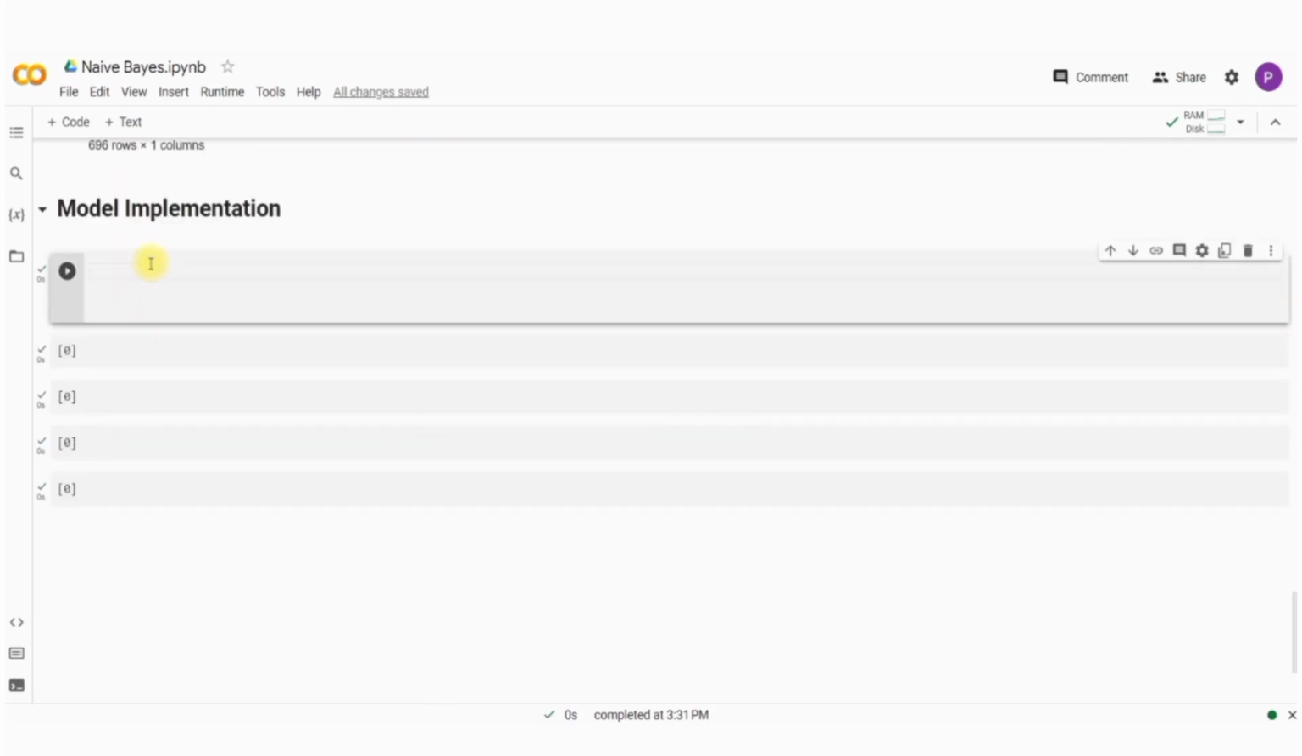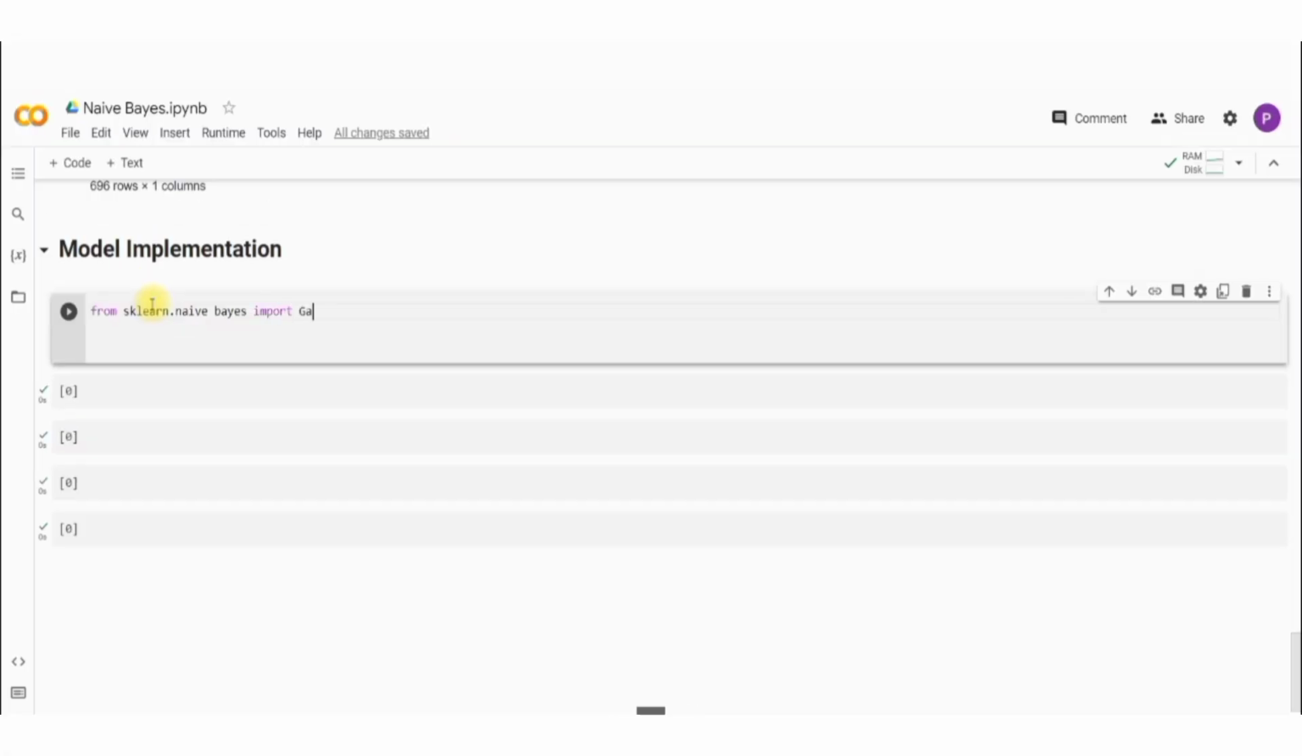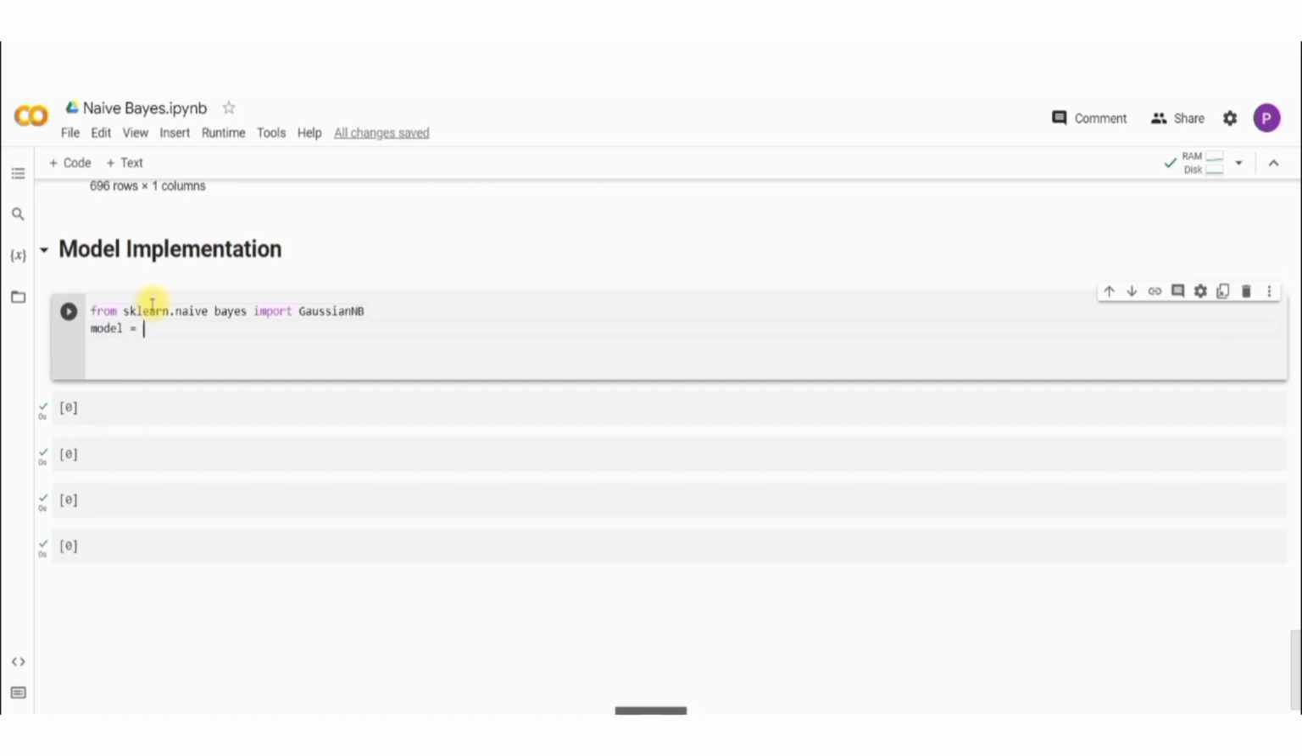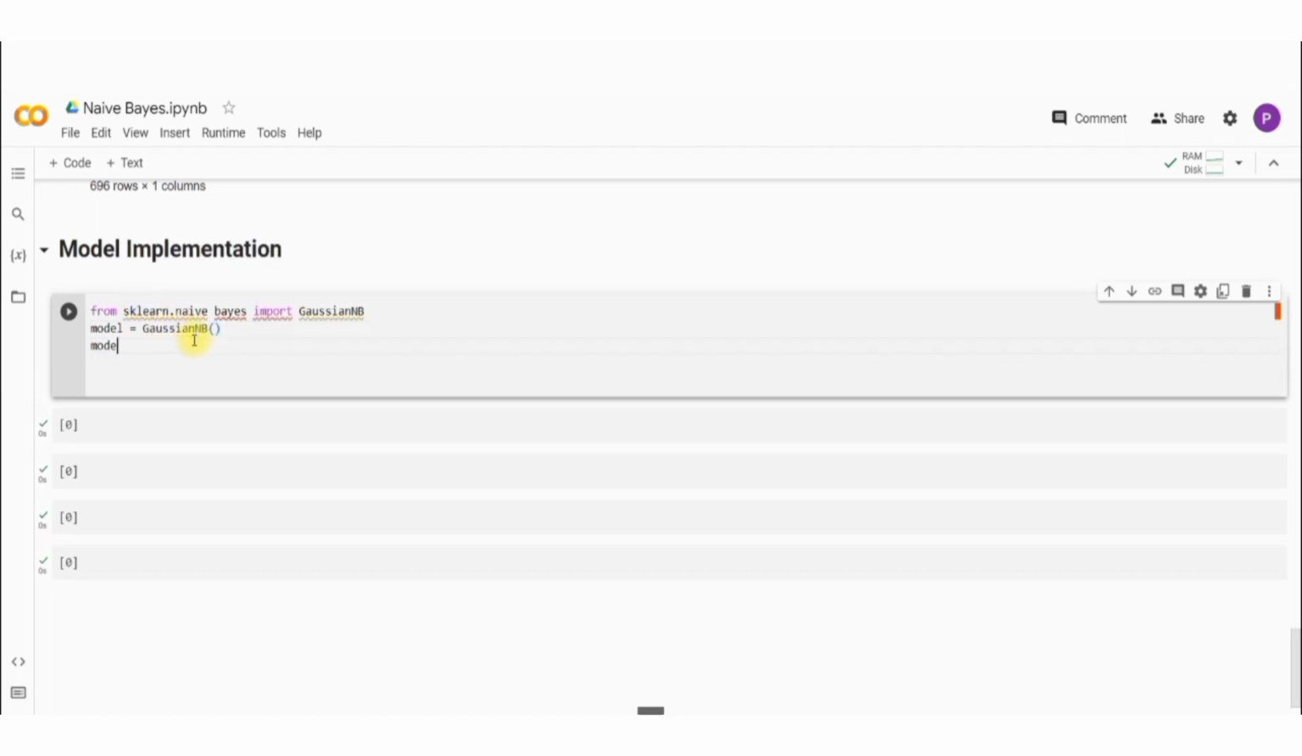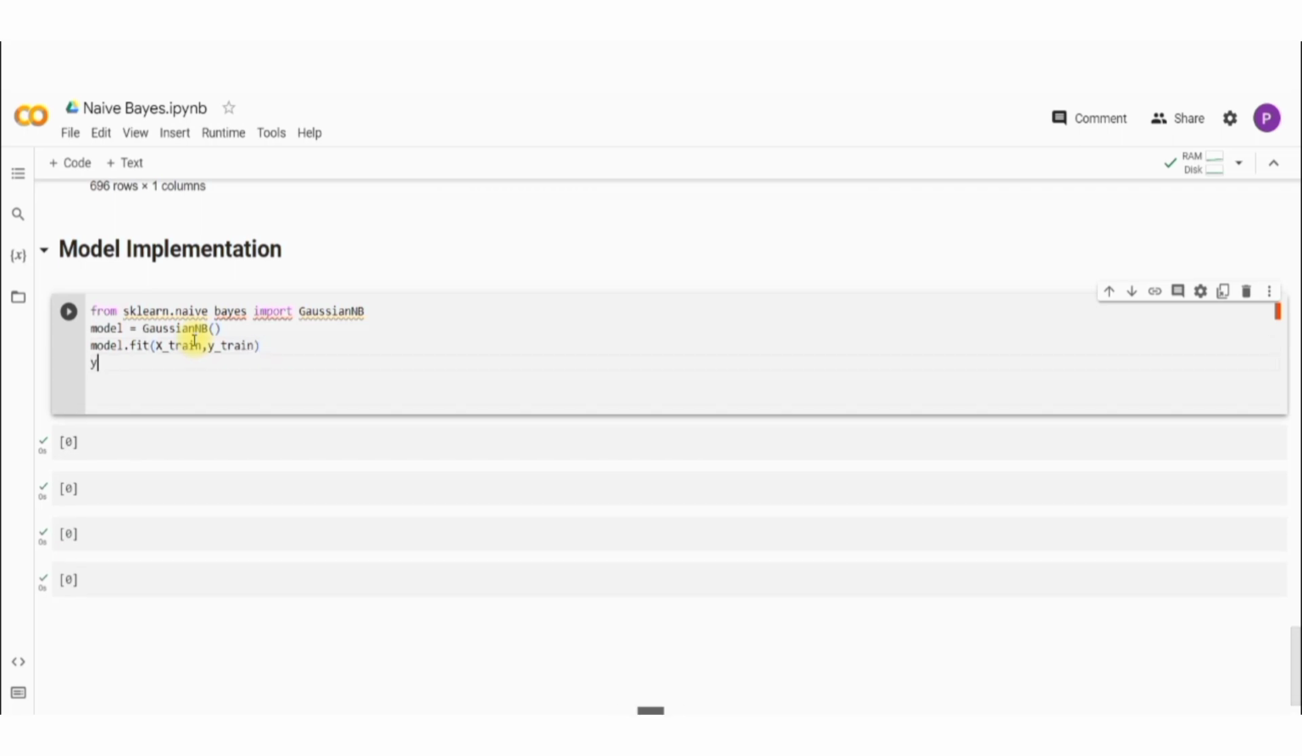Now we implement it. Here I am importing Naive Bayes from sklearn. This section implements the Naive Bayes classifier, and the classifier is instantiated as model, and then the fit function is called to train the model using the training data, X train and Y train. And this line uses the trained model to make predictions on the testing data and assigns the predicted values to Y prediction.